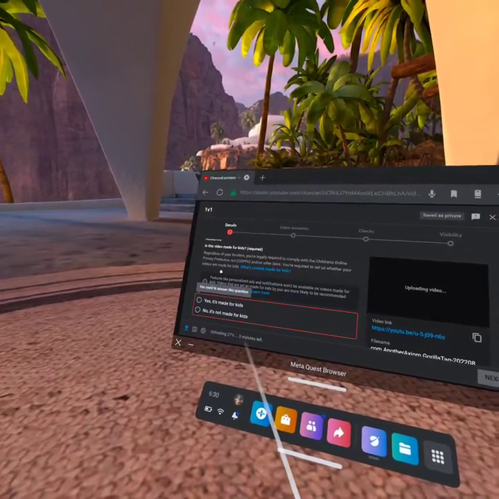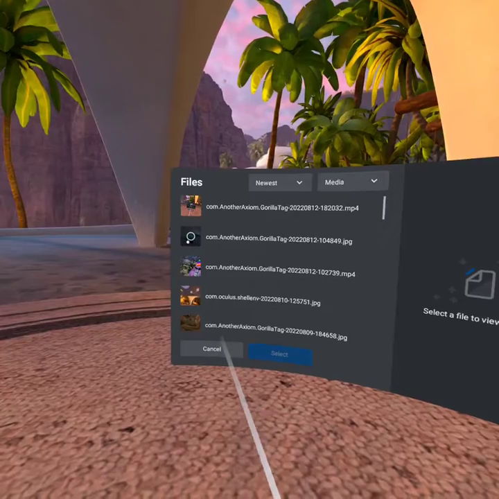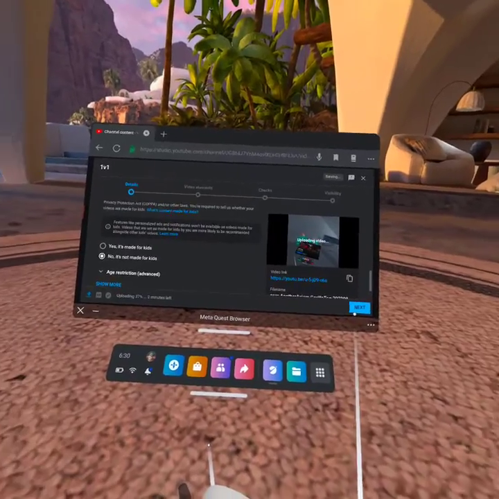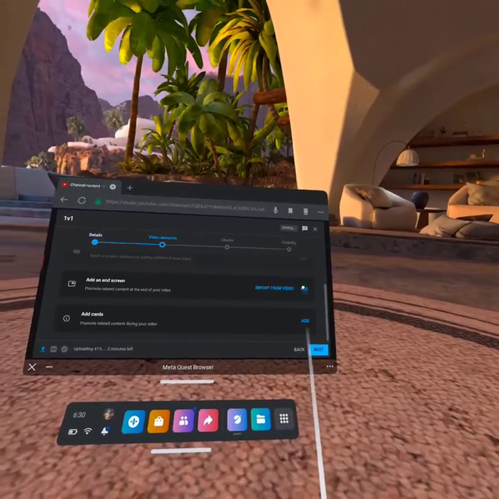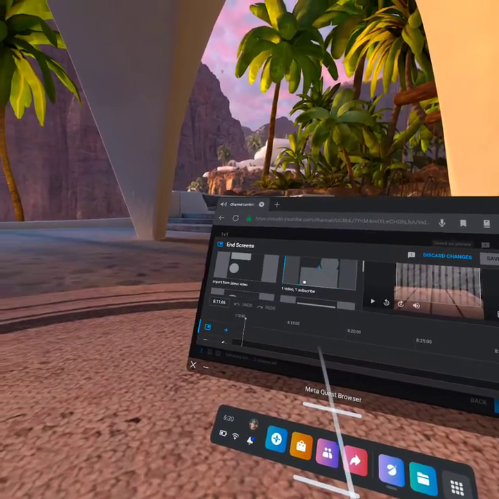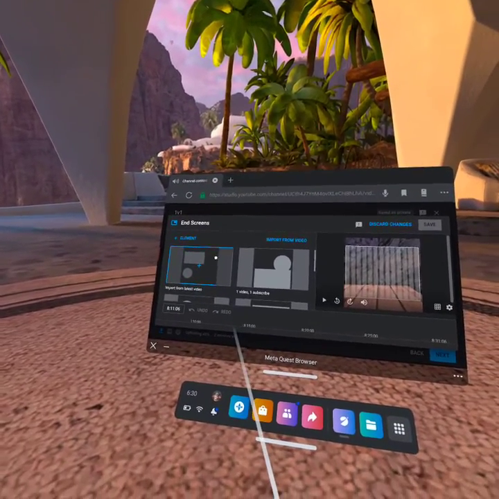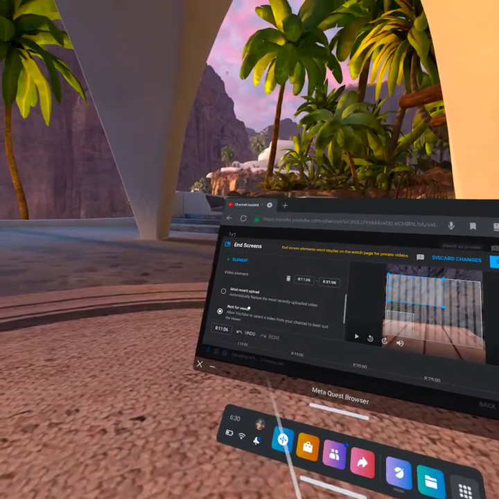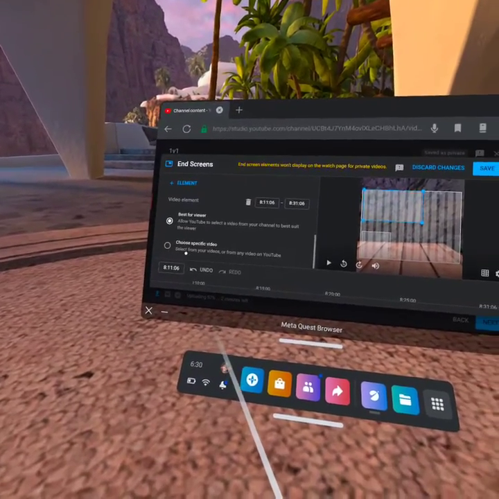Next. I need to answer this question. Oh no. Now, select. Yeah. No, it's not made for kids. Next. Add. Okay, I want to add an end screen. I can do this or important. Most recent. Okay, yeah, I got it.